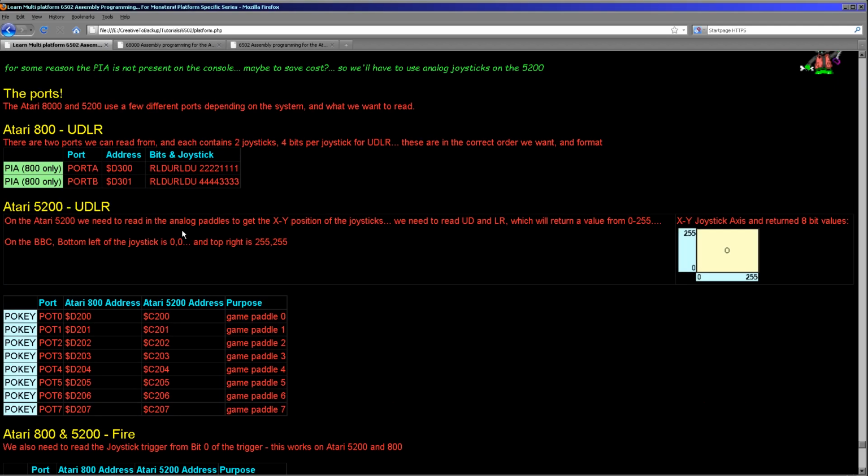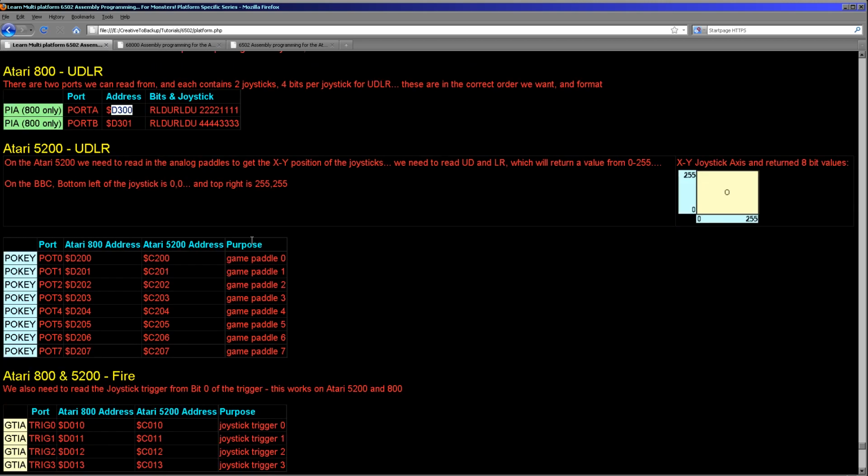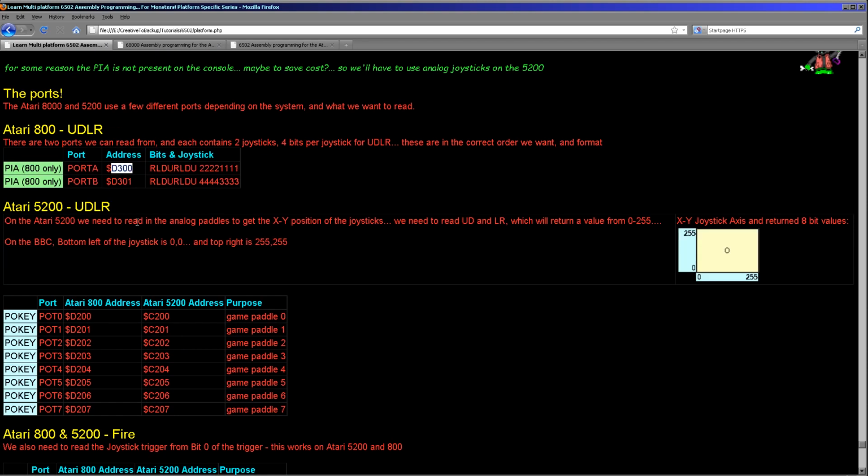So how do we read in? Well, on the Atari 800, we've got two ports. We've got port A, which does joysticks 1 and 2, and port B that does joysticks 3 and 4, which we're not going to use in this. Now these hold up, down, left and right for each player. Port D300 is for player 1 and 2, which is all we're going to need, and D301 would be for players 3 and 4, but we don't do 4 players in these tutorials, so we're not going to look at that.